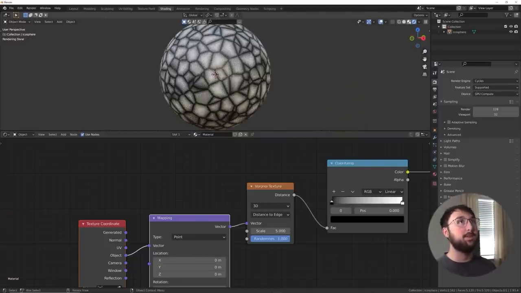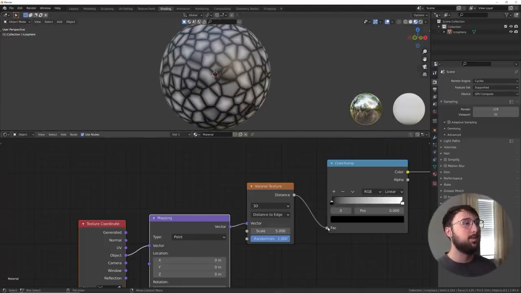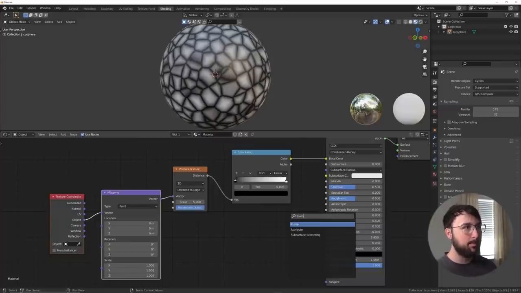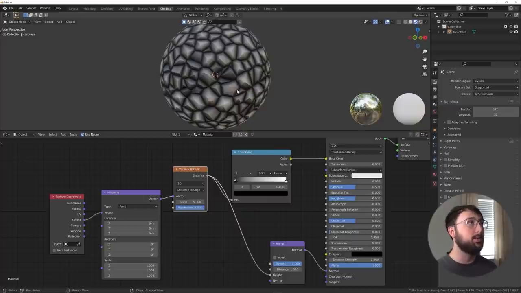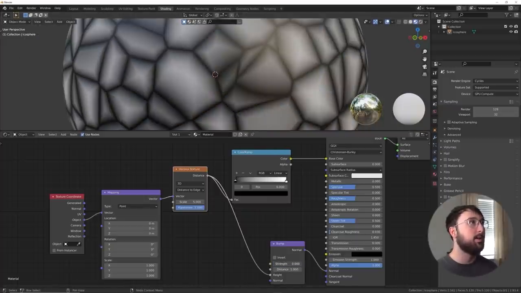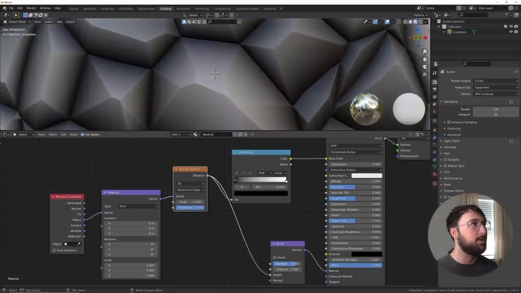Now I neglected to mention something, and that is how to look at bump. So let's plug our bump in. If I haven't mentioned this yet, I'm going to plug the distance here. The way bumping works is you have these gradients. Notice how this gradient works: it's dark here, it's light here. Dark would be flat, light would be more extruded out. So the brighter the material, the higher up it's going to be. That's kind of the rule of thumb.